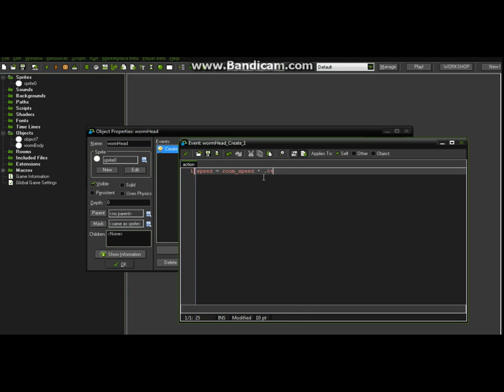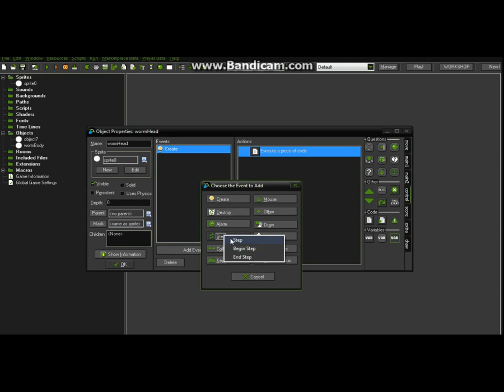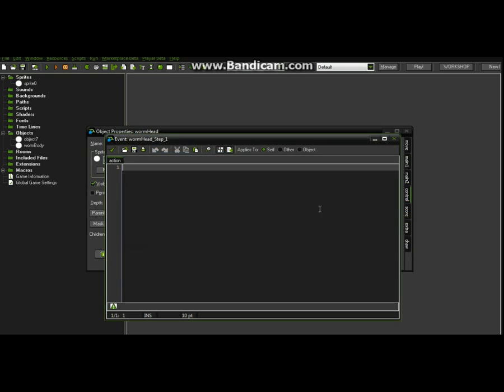Under the create event, all we're doing for now is just declaring two variables. The first one is speed, or how quickly your worm moves, and the next one is turn speed, or how quickly the worm rotates towards its target. So that's it for the create event for now. Now we're under the step event. Under the step event, we're going to just tell the worm how to rotate towards the player.